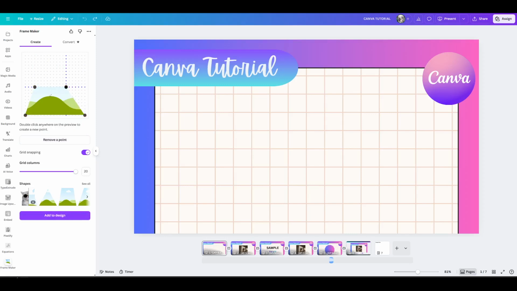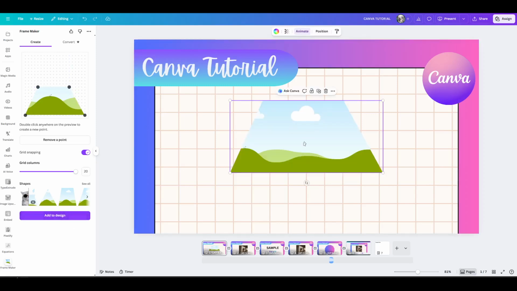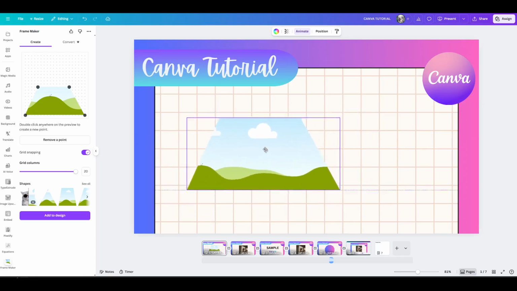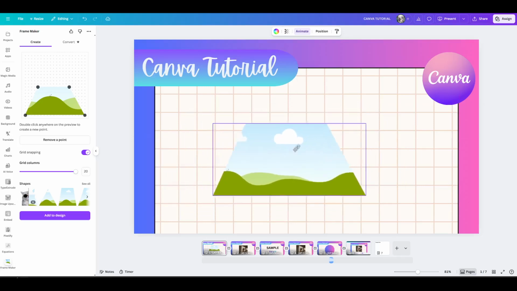When you're happy with the outline, click Add to Design. This places the custom frame directly onto your canvas, scaled and ready to use. You can position it like any other element in your project, and it will behave like a standard frame, making it perfect for showcasing images or videos within your custom silhouette.